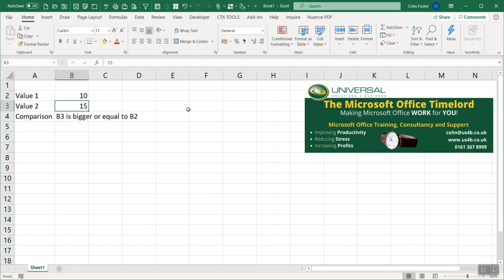I'm now going to change the value in B3, and if I make that 5, then my formula automatically changes. I could have had additional formulas in there, and I could have had a second if statement within it to deal with the fact of if it's equal to, but for this purposes, that's all I'm going to do.